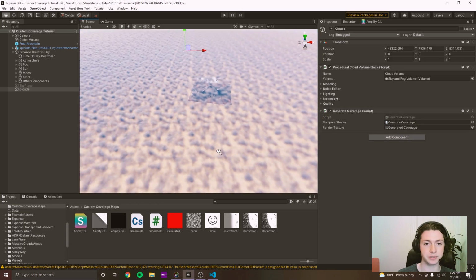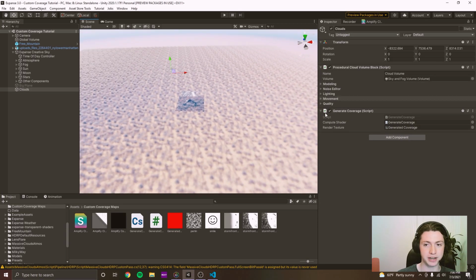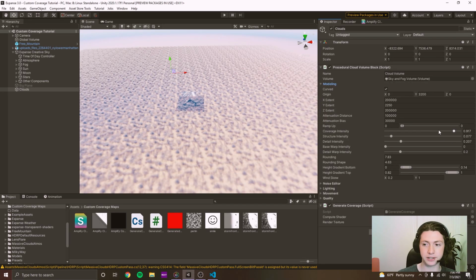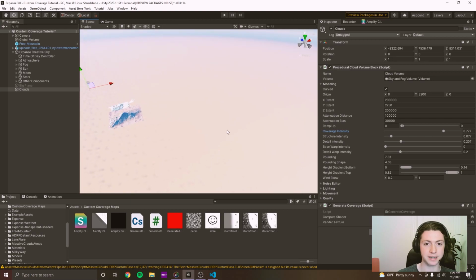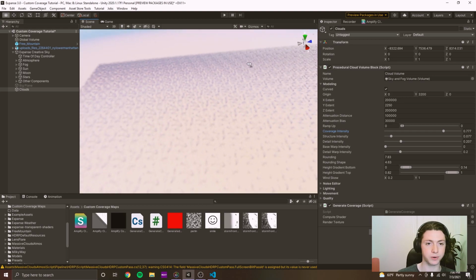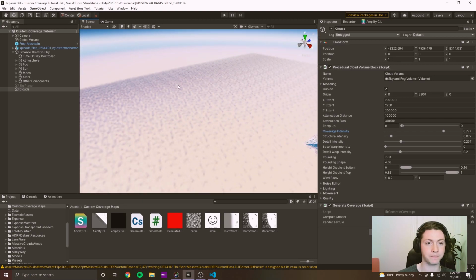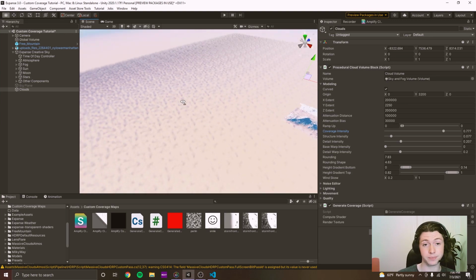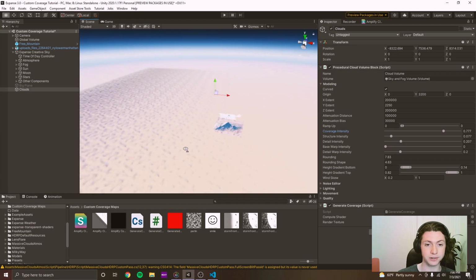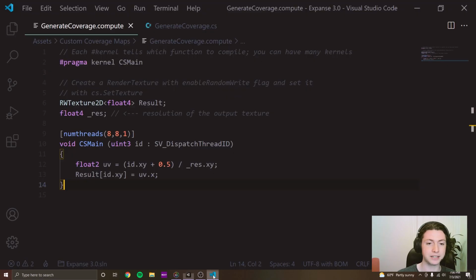All right, so here's the result for that. With the coverage up high, you can't really tell, but if you go to the modeling and turn down the coverage intensity, you can see that there's more coverage on one side than there is on the other. And that's because we used the UV coordinate for the X UV coordinate as the coverage amount. So on one side it's 0, there's lots of clouds, and on the other side it's 1, there's no clouds. Let's do something a little more fun.